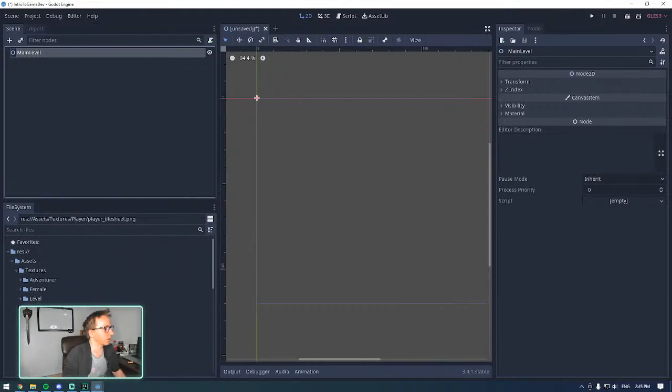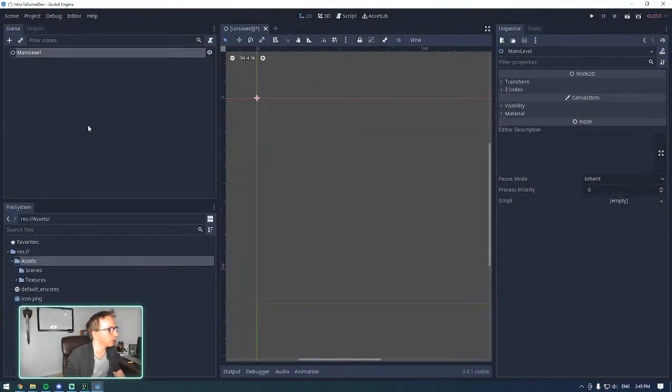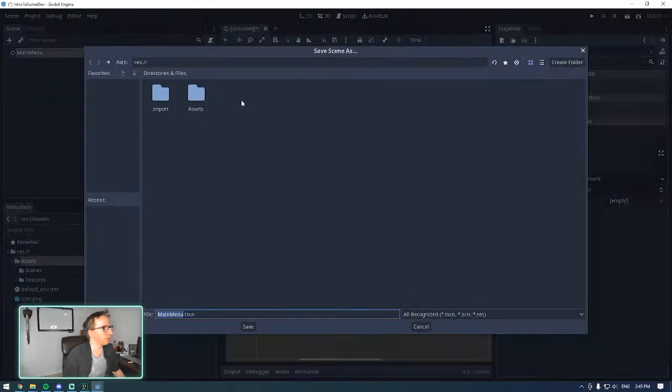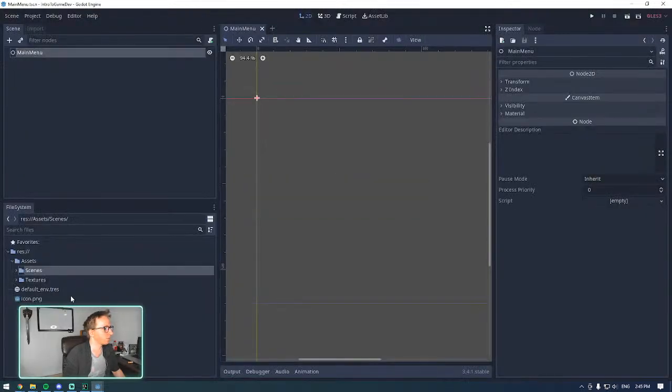So let's go here. Let's close all of this. And we're going to create a new folder inside here called levels. We'll call them scenes because they're not really levels, they're going to be scenes. So let's call this main menu. And then we're going to save this inside assets as main menu. Oops, put that in scenes.